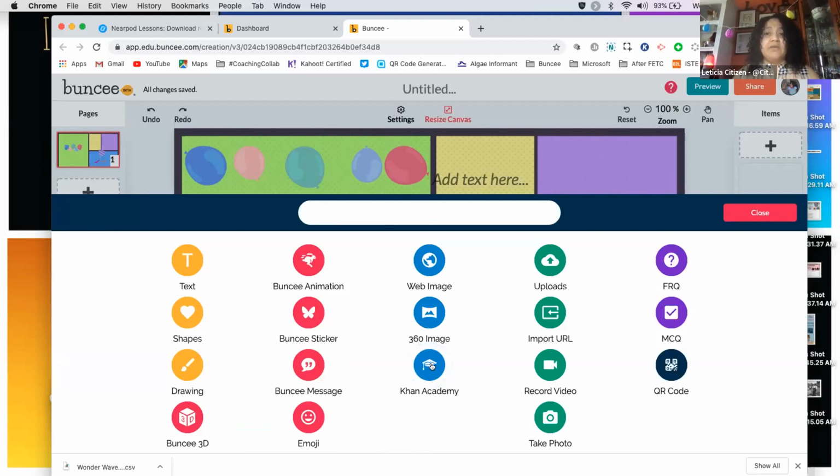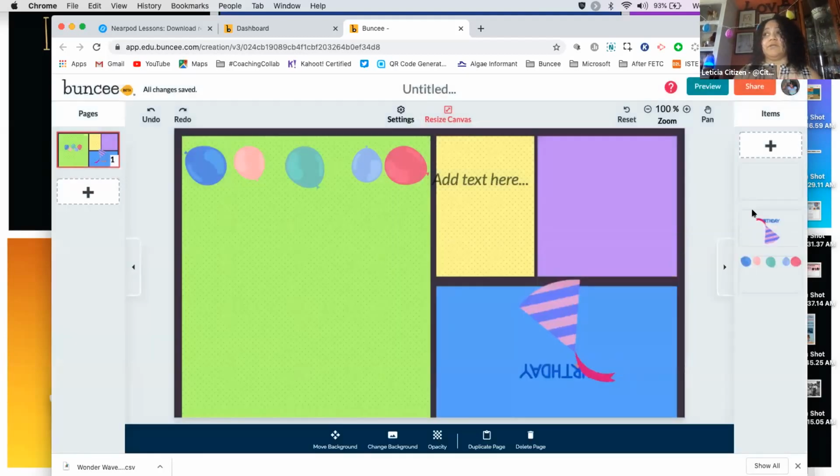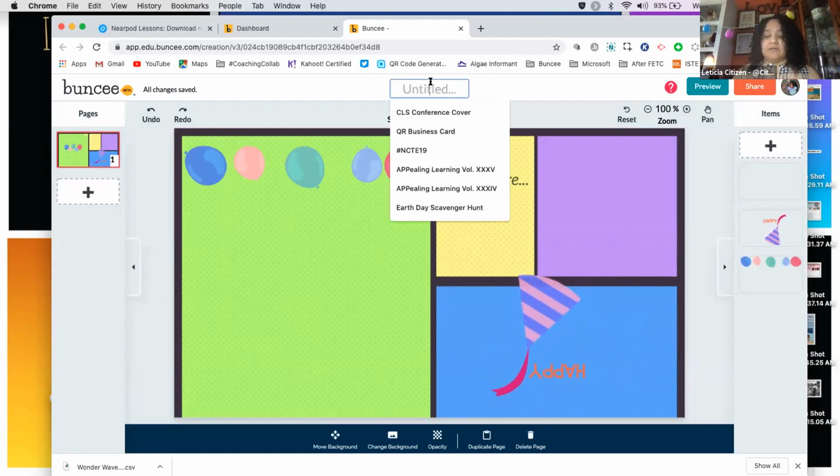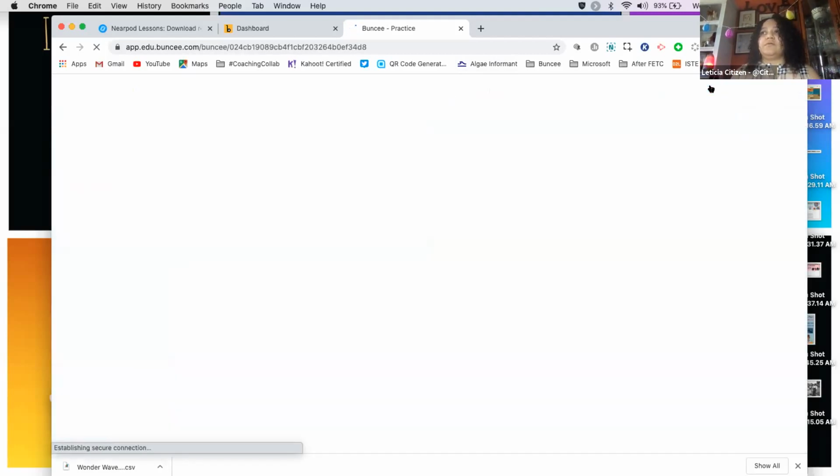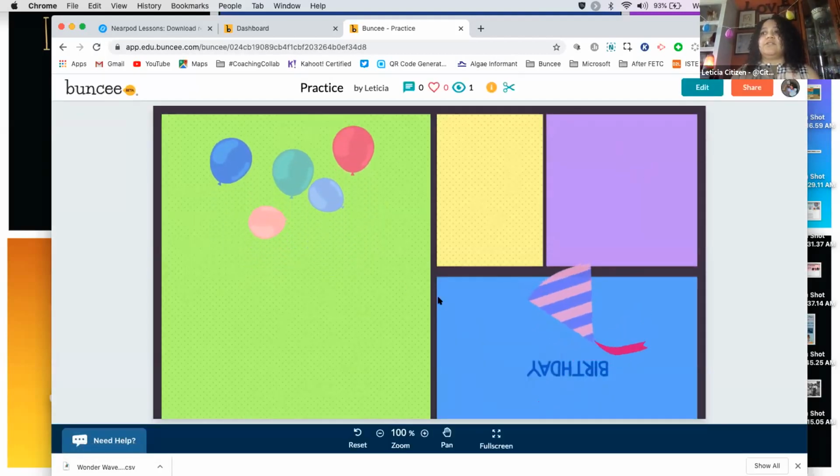There's Khan Academy. You can pull in questions. You can do a free response question there. You've got Buncee 3D. So all the options that you need are here for you to use. And then you always need to give it a title. And then you can preview it. So it takes you out, lets you look at it.